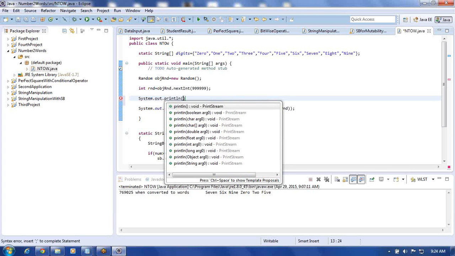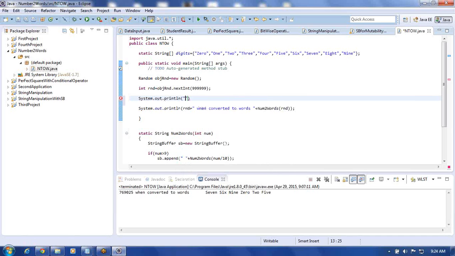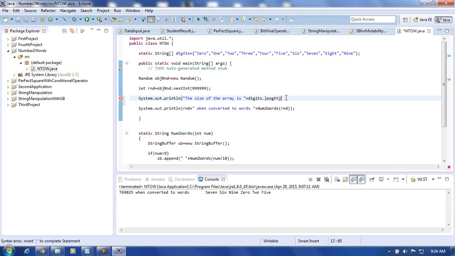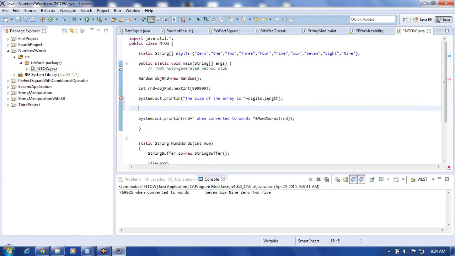This is System.out.println. The size of the array is here; we put the size. What can be the size here? Digits, then .length. You can use digits.length. You can find out the length of the array. Array length we can find out.